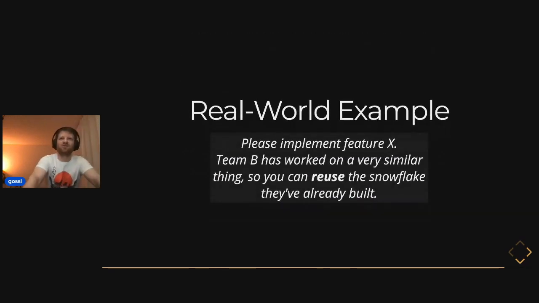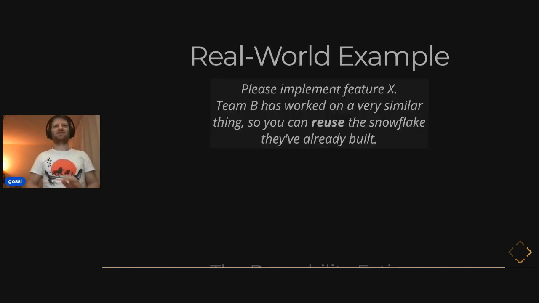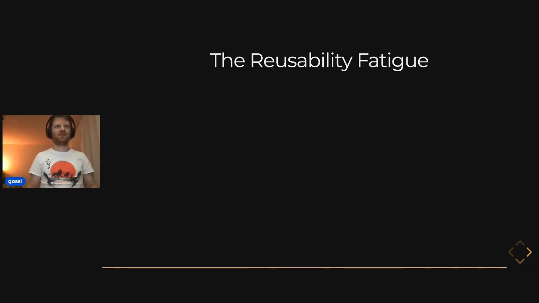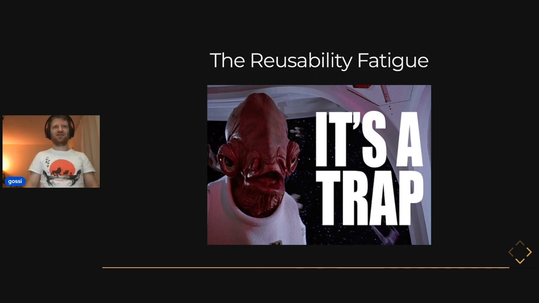So just some real world example where you're asked, hey, please implement feature X, and the other team has already worked on something very similar, so you can reuse the snowflake they've already built. And for me, when I hear reuse, a little bit of my alarm bells start, because there's this reusability fatigue, in which it's a trap. So somebody recommends some reuse to you, and it's like, yeah, you go for it, and then you end up in a trap. So why is that?